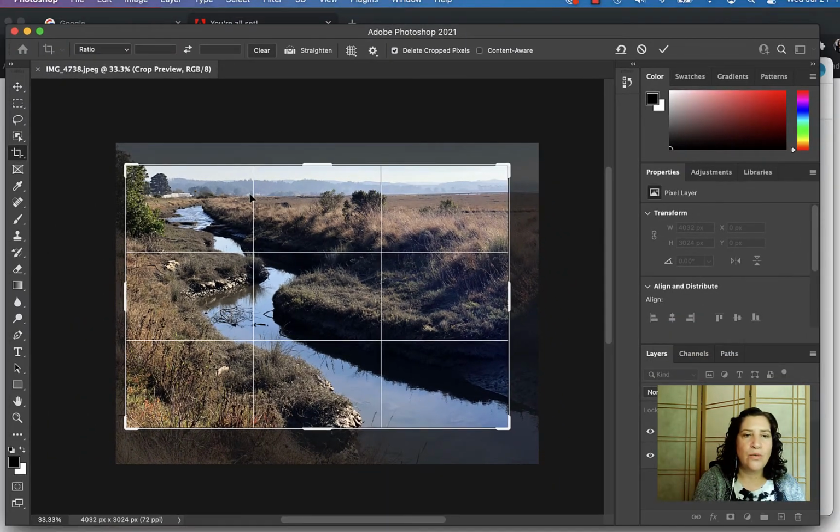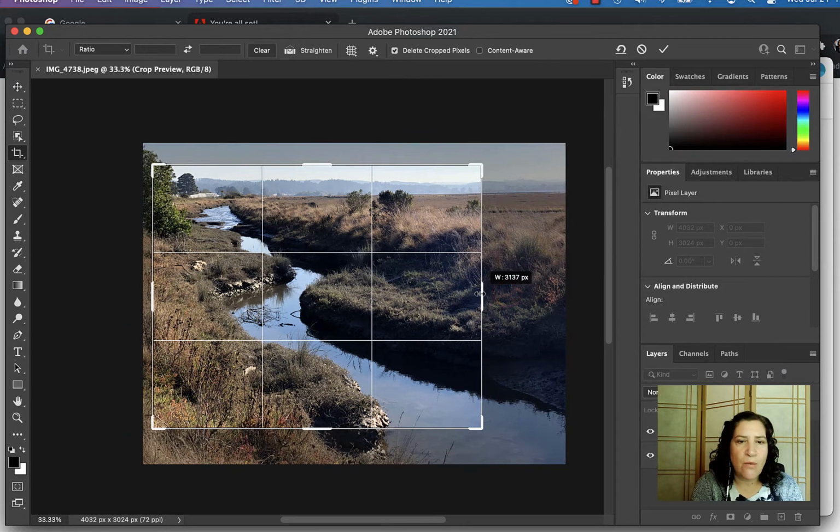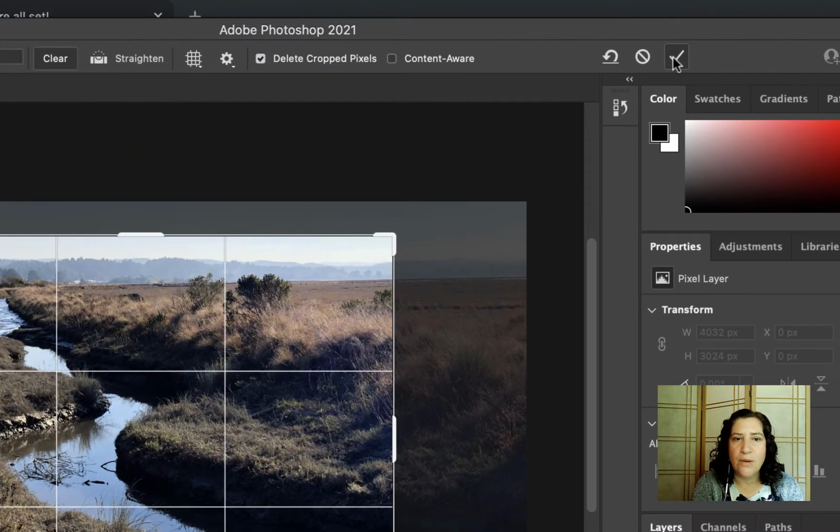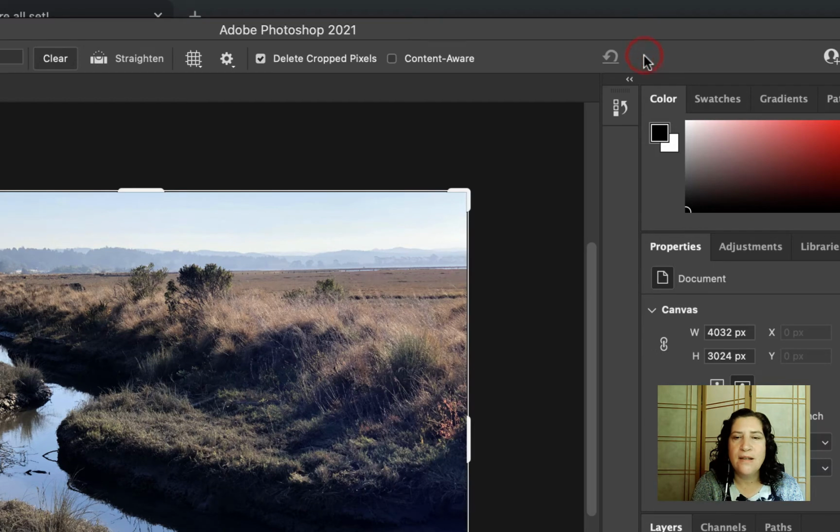We might want to put the dominant lines in our photograph using the rule of thirds. So maybe I'll want to make it a little bit smaller so I get the river sort of going down that rule of thirds here. And then once you like that, you can either click the check mark that will say, indeed, that's what I want to do, or cancel.